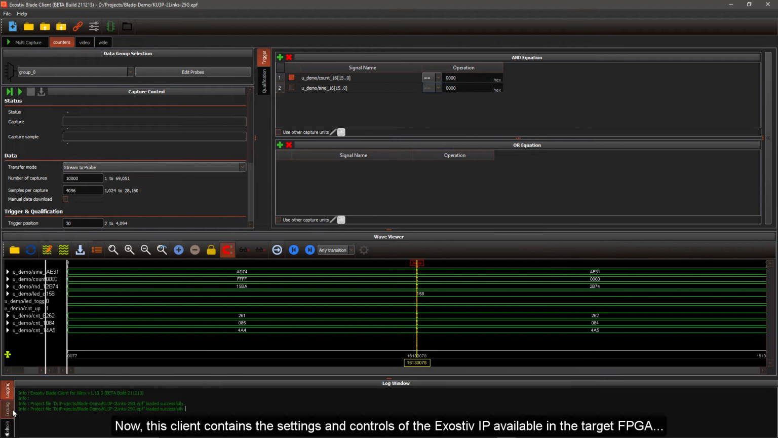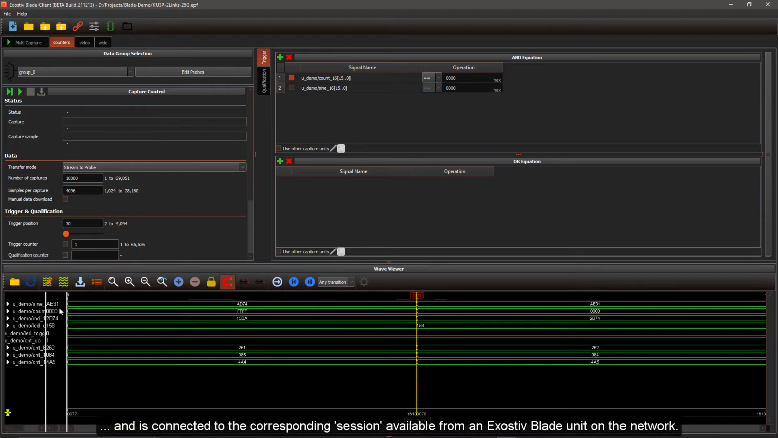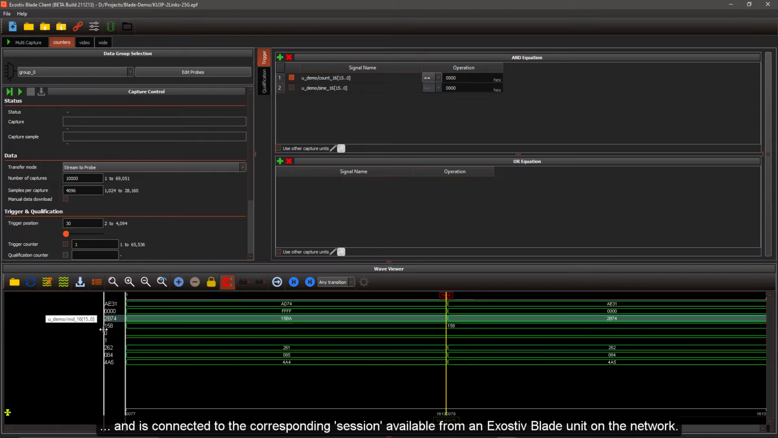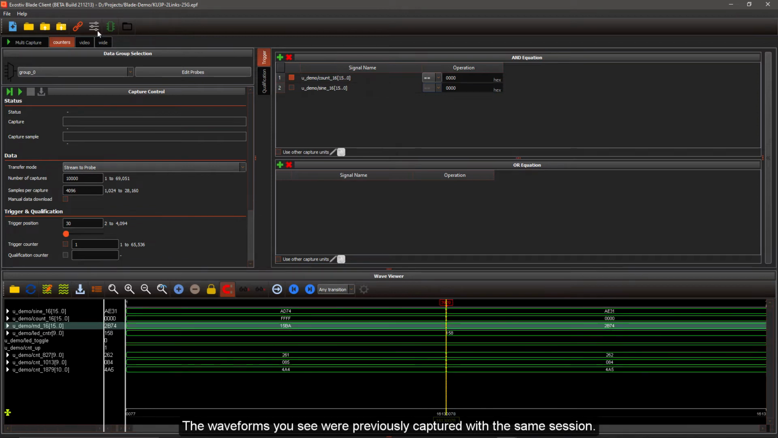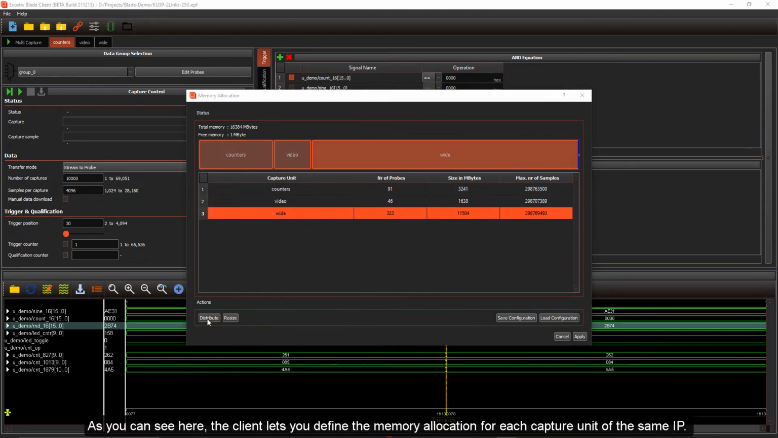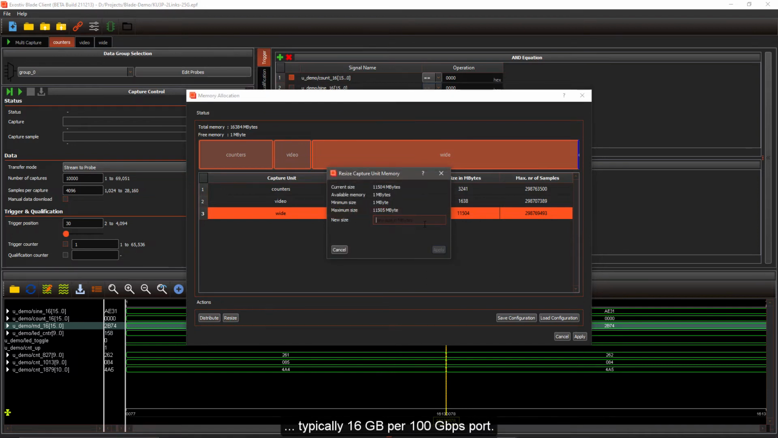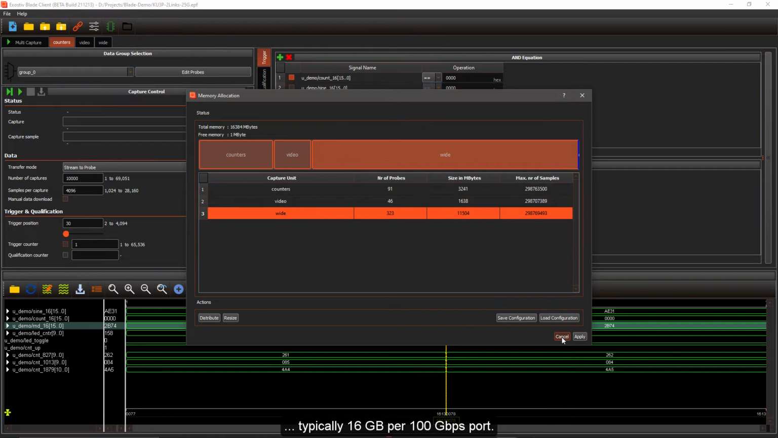Now, this client contains the settings and controls of the Exostiv IP available in the target FPGA and is connected to the corresponding session available from an Exostiv Blade unit on the network. The waveforms you see were previously captured with the same session. As you can see here, the client lets you define the memory allocation for each capture unit of the same IP. As you might know, each port of Exostiv Blade comes with memory storage for the captures, typically 16 GB per 100 gigabit per second port.